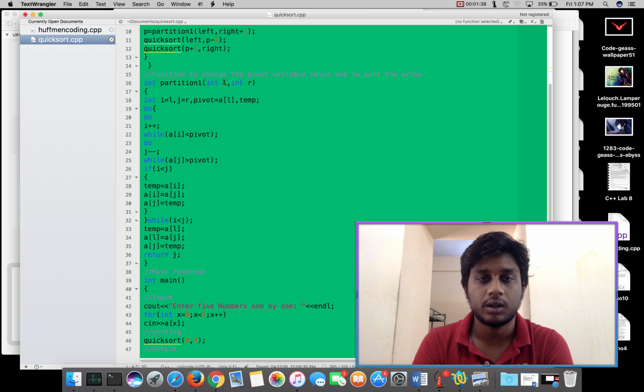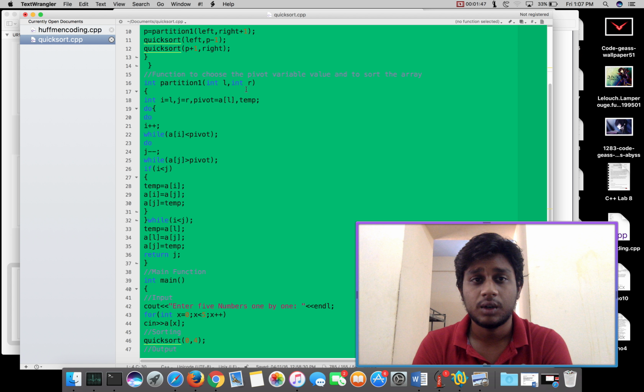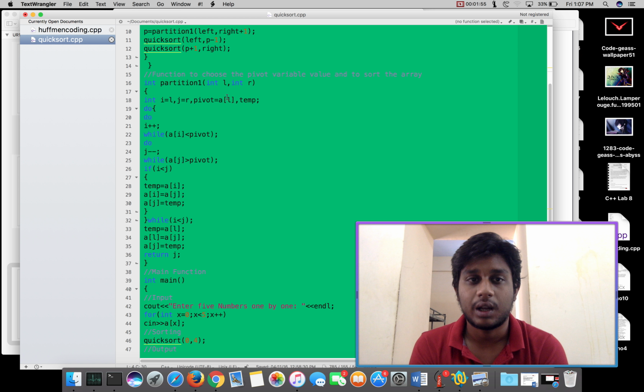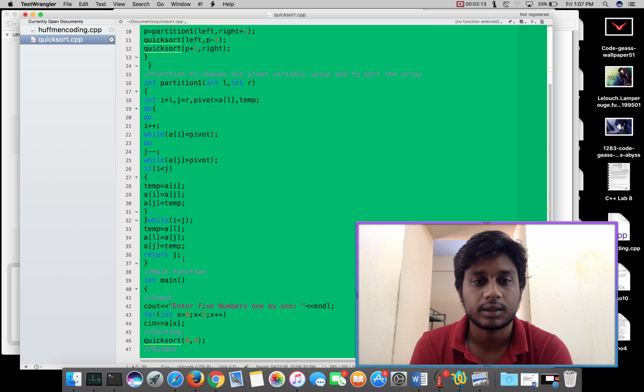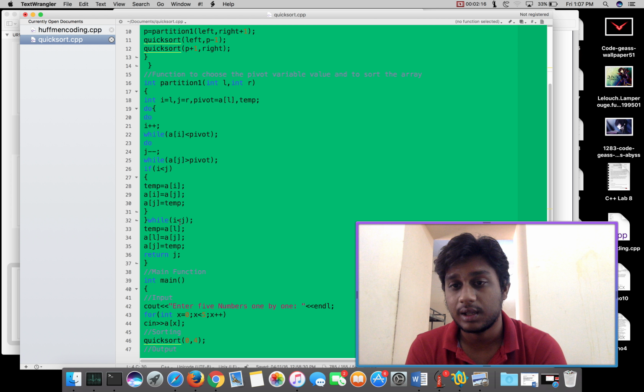Here in the partition function, it gets the two arguments from the quicksort function and stores them in L and R. Then I initialize the variables i and j with L and R, and a pivot equals initially a with the index of L, that is, the lowest one first, and then a temporary variable to store the elements. Then in the do while loop, this runs until i is less than j.